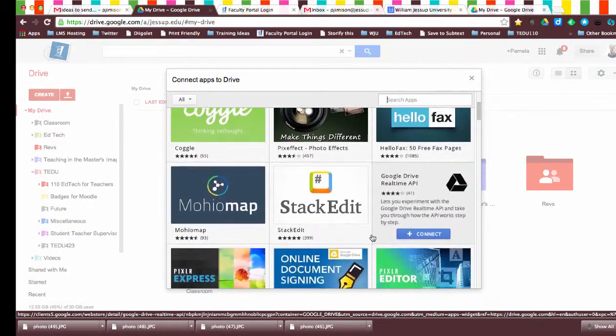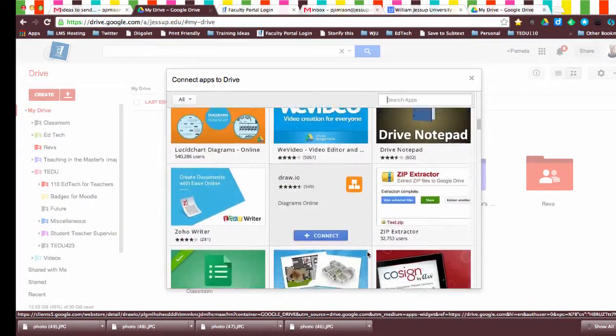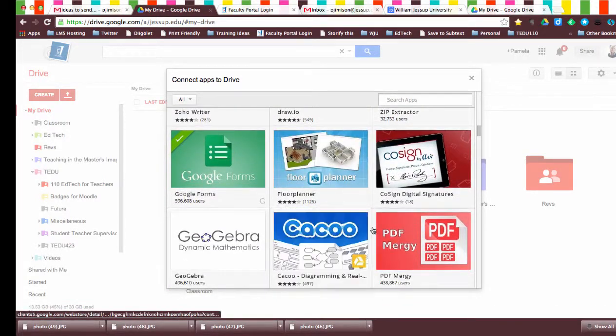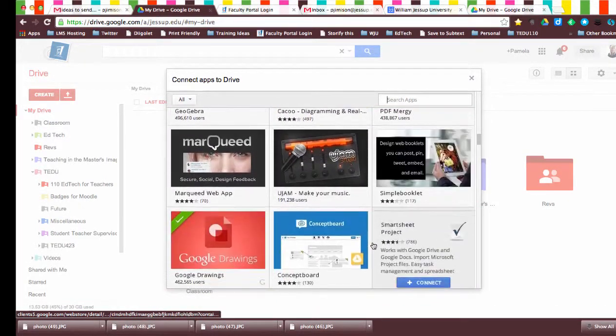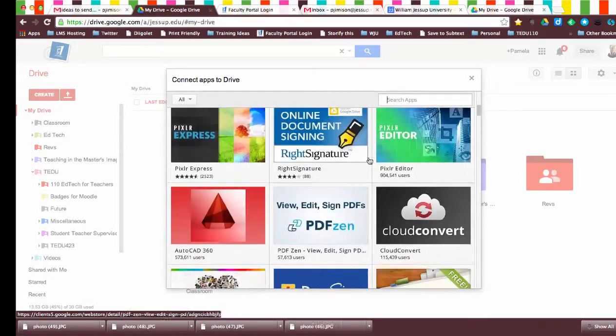And no, I don't know what all of these apps are. You would have to just test them and see if it's something that you want to use. Please note that some of them do require a subscription that costs money, so you will have to check them out individually.